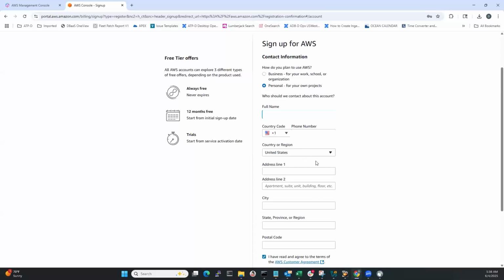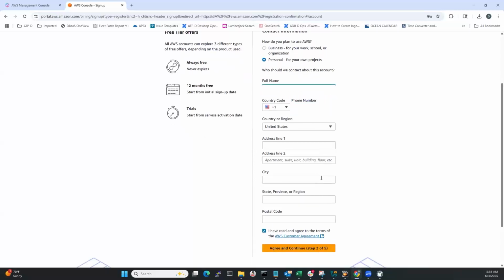Do I have to provide everything? Yeah, you have to provide. All are mandatory. If you don't provide, it will throw an error, because you will get an OTP over the mobile number. So it's mandatory.